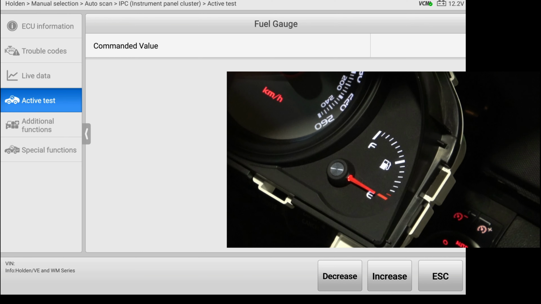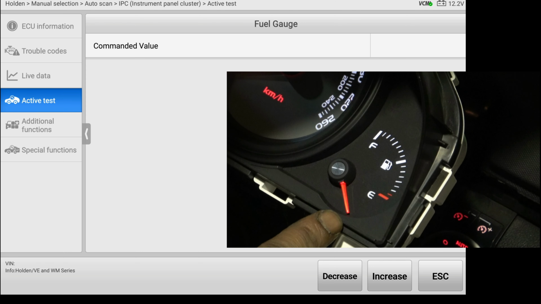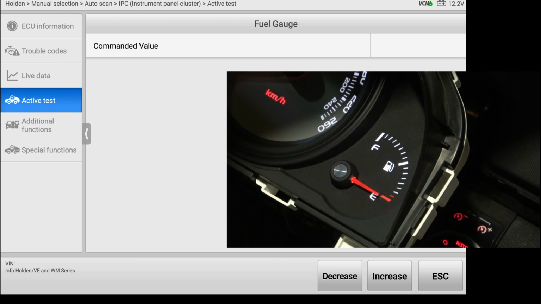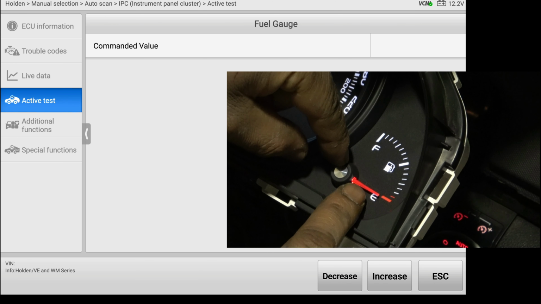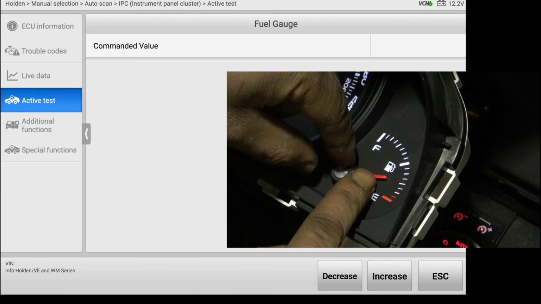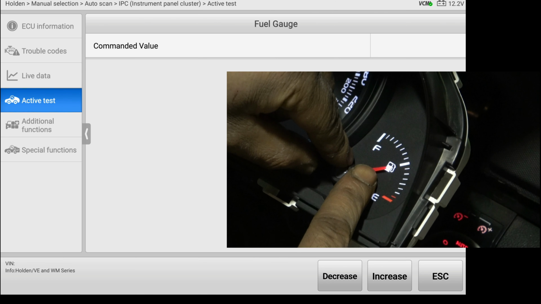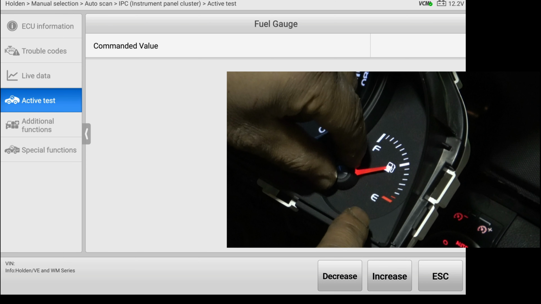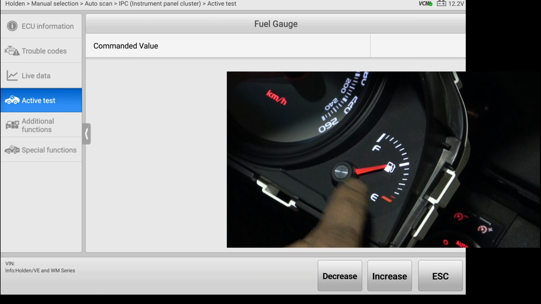Let's try again. Let's go back and see. See that drops. So that's the starting point at the moment. So now I'm going to hit increase where it goes to empty, but where it's supposed to be half a tank. So while the activation test is still on, commanding half a tank, I'm going to just move this needle up gently, without breaking it, obviously, manually to half a tank. Okay, somewhere there should be pretty well half a tank.